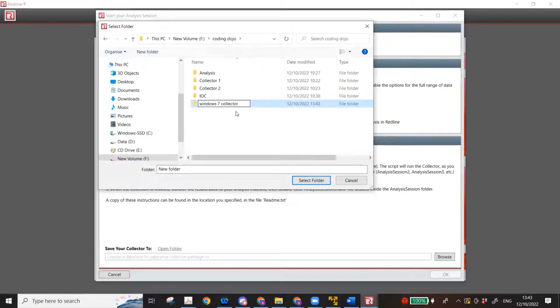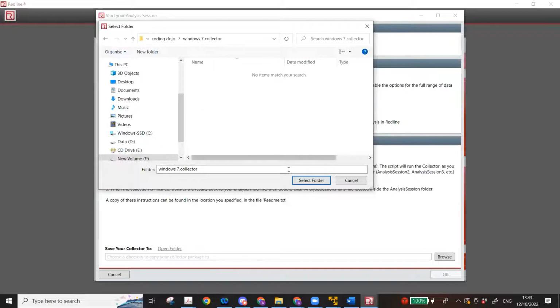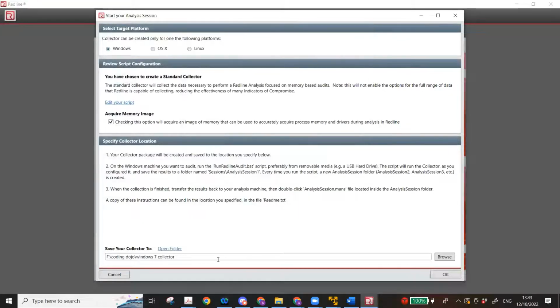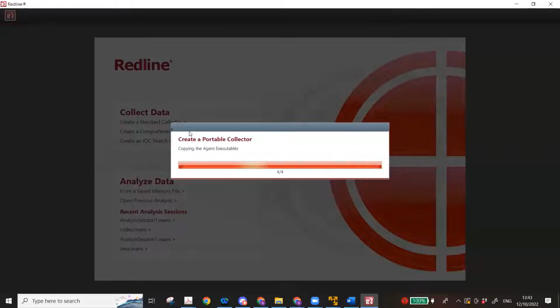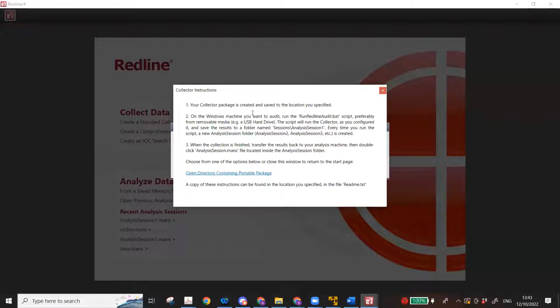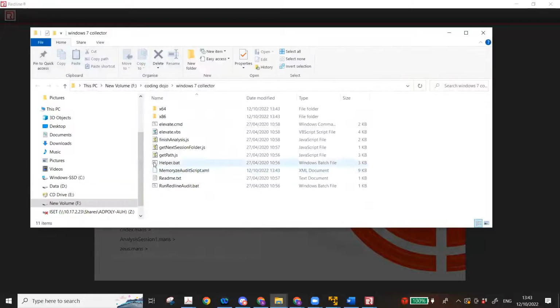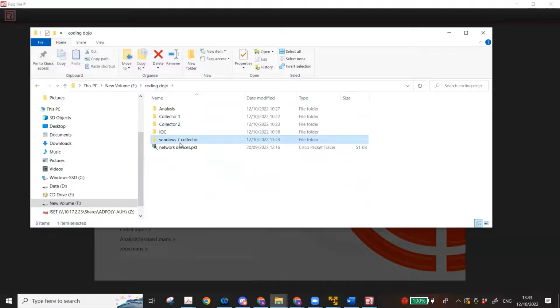All right. So I'm going to double click and select the folder. Now it is going to create the collector files. Let's wait. Your collector package is created and saved in the location. It has been created now. Let's just see where it is. So this is my collector folder for Windows 7.